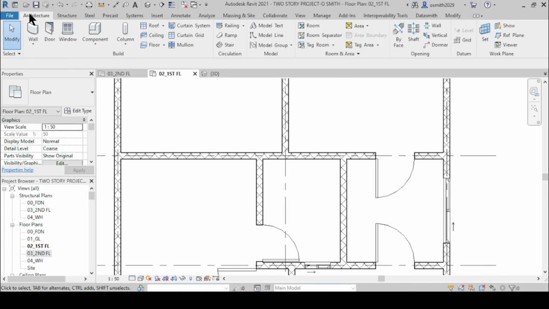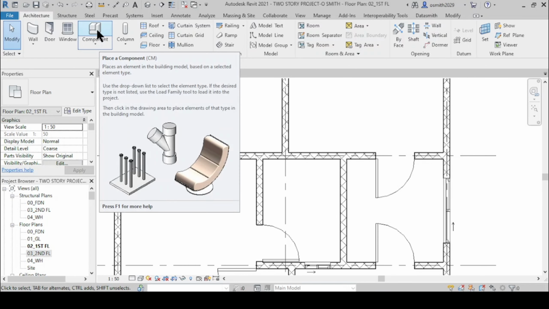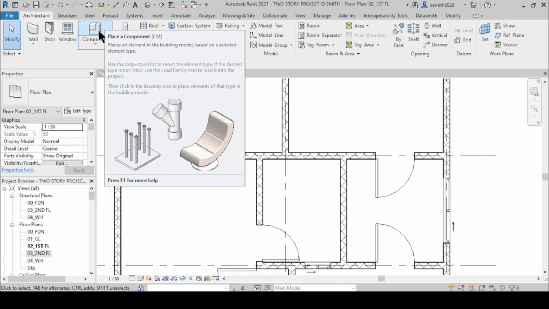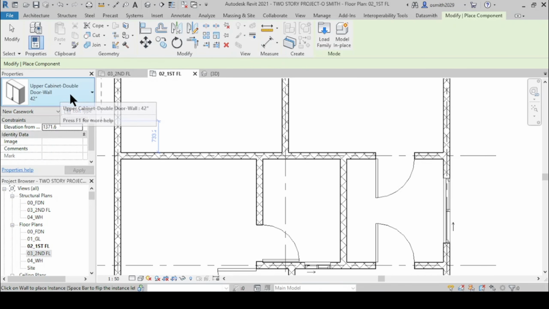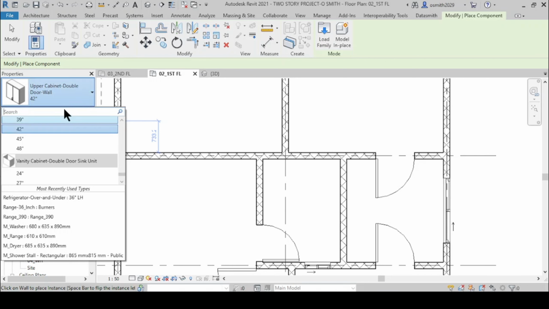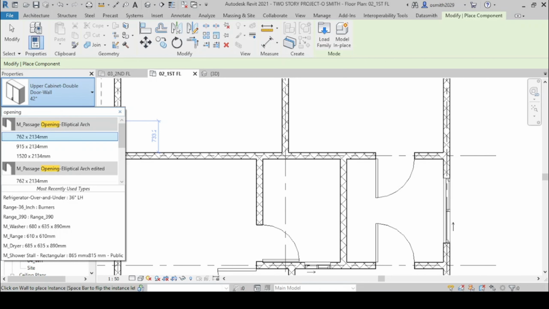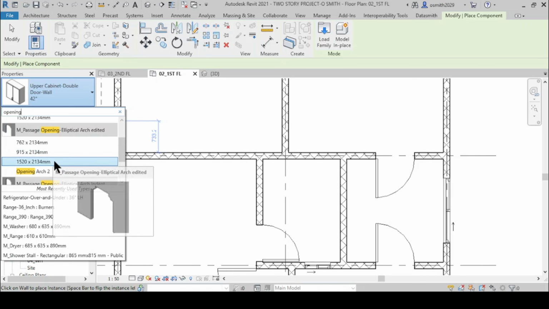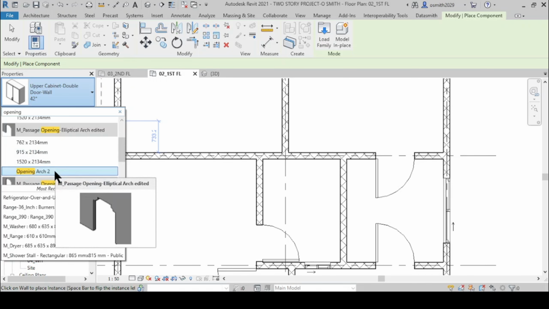So we'll go to architecture. Notice that we don't have anything that says opening here. So we have to add our openings as a component, not as a door, but as a component. So I'm going to select component, and then I'm going to just search in the properties for opening. Right, and we have some types of openings already in the project. Again, you just have to select the one you want to use and duplicate it.